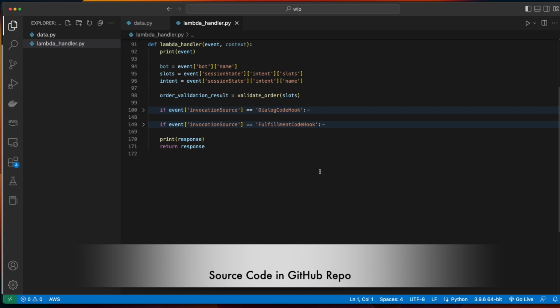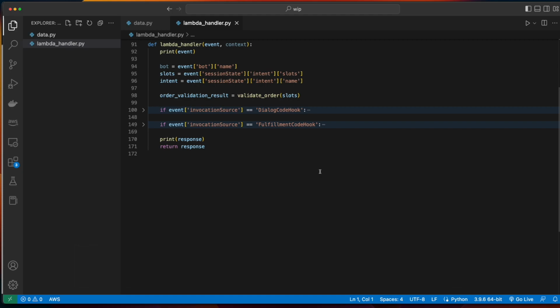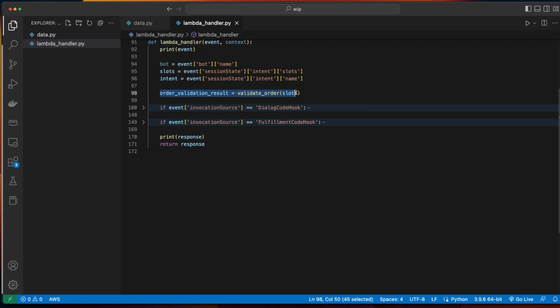All right, to go through the rest of the Lambda function code, I'm going to use VS Code because I think it's easier to see than looking at it in the Lambda console. So here we'll start in the Lambda handler again. What I want to do is create a variable, and I'll give it a name of order validation result, and set it equal to calling a validate order function we'll create, passing it the slots.